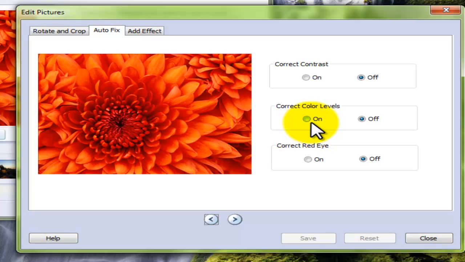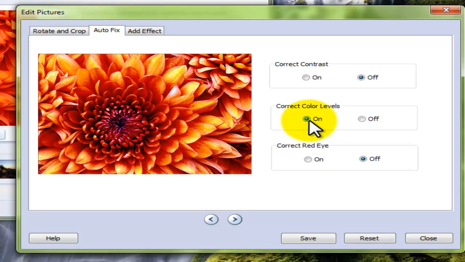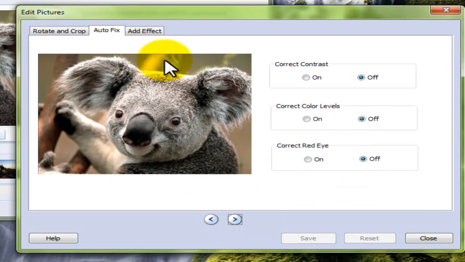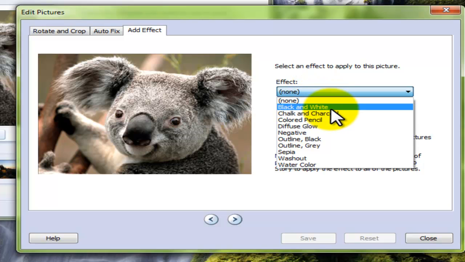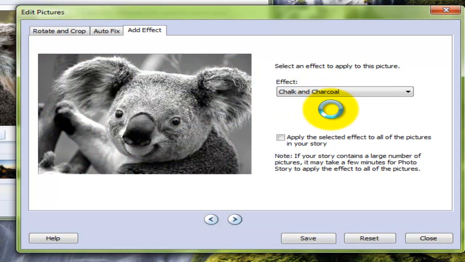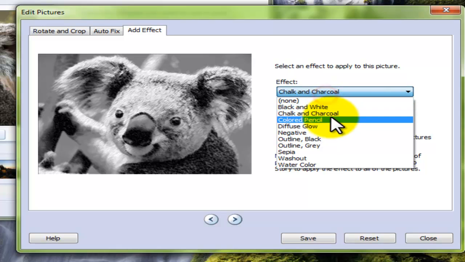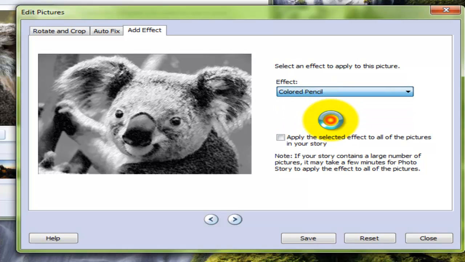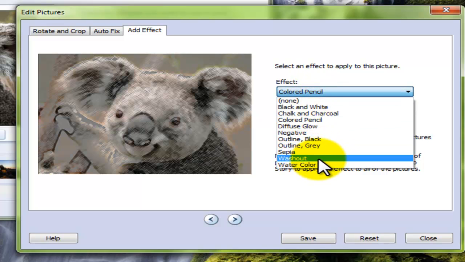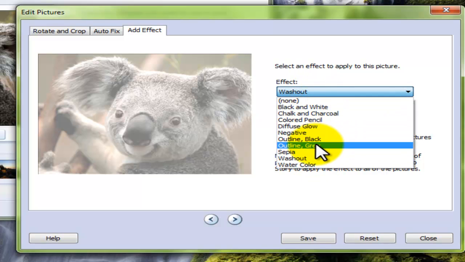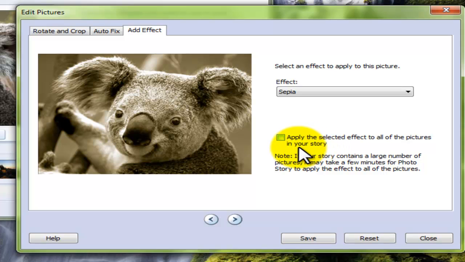We can see that in an image such as the flower, correcting the color levels makes a big difference. We'll leave it like that for artistic effect. In the Add Effects tab, we can turn on things like black and white, chalk charcoal, colored pencil sketch, washed out, sepia, and other effects.